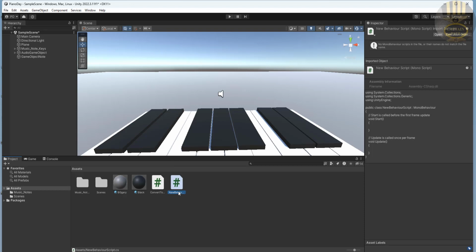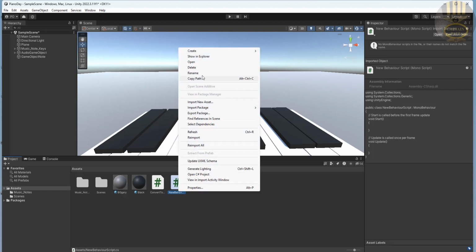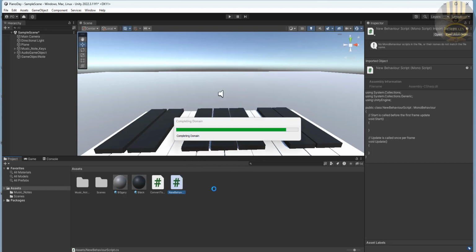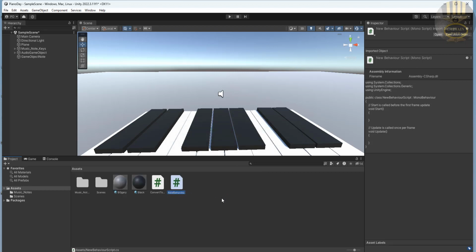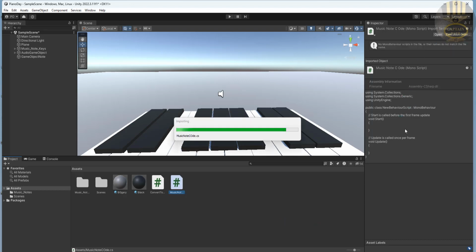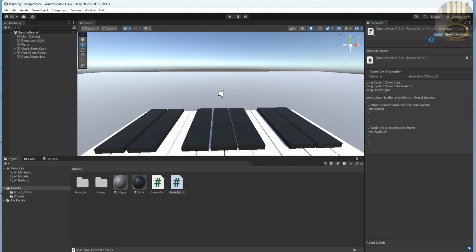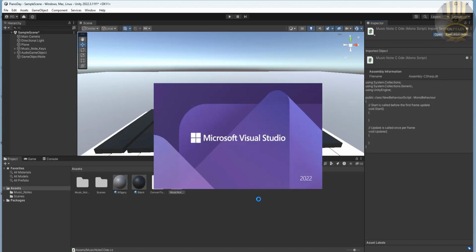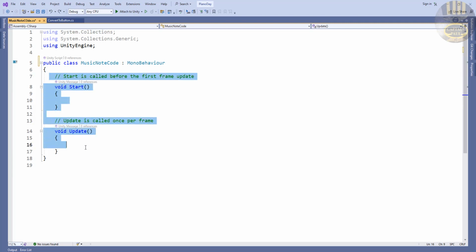Alright, I'm going to give it a name. Let's change the name to, that is going to be known as, let's say, music notes codes. There we go. So I'm going to click on open there to open up the script. That is fine now. So let's grab all of this and get rid of the start function and the update function.